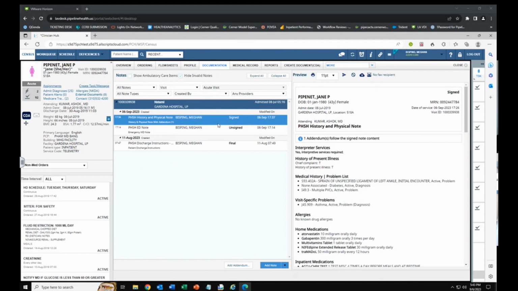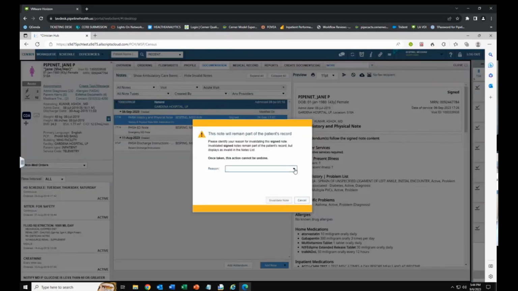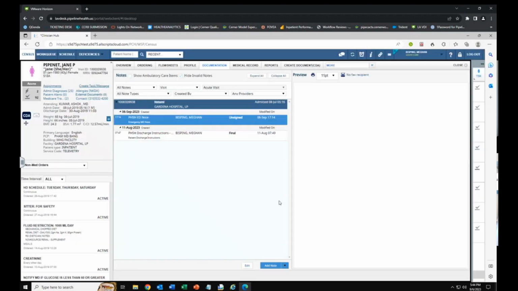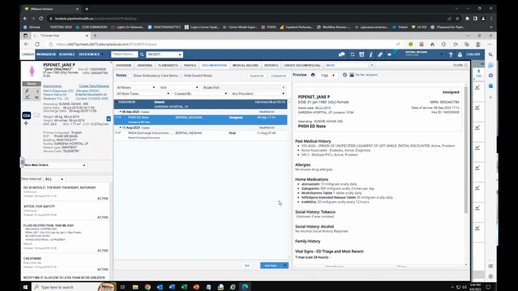To invalidate a note, click on your note in the documentation pane. Select this icon to invalidate it. You will need to select a reason. Select Invalidate Note. If you wish to view invalid notes, you will need to deselect this checkbox.